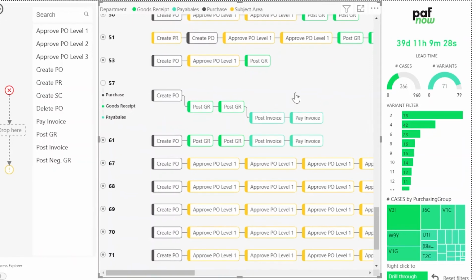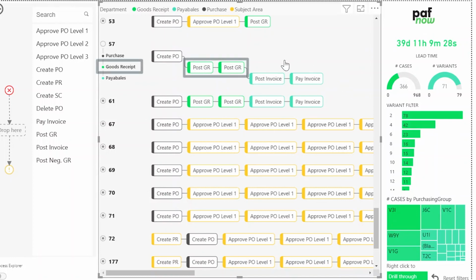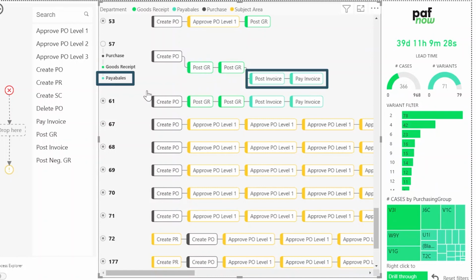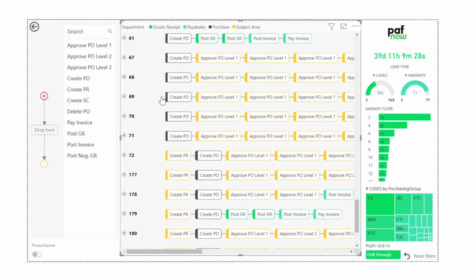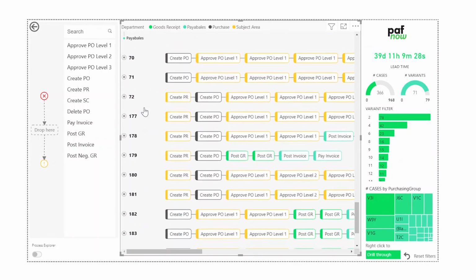When we look at case 57, we see the creation of the purchase order happened in the department purchase. The goods receipt was posted in the department goods receipt, but it happened twice. And in the department payables, the post invoice and pay invoice happened. With this tool, it is super simple to do this value stream analysis for each and every case, which can be very important for BPM.